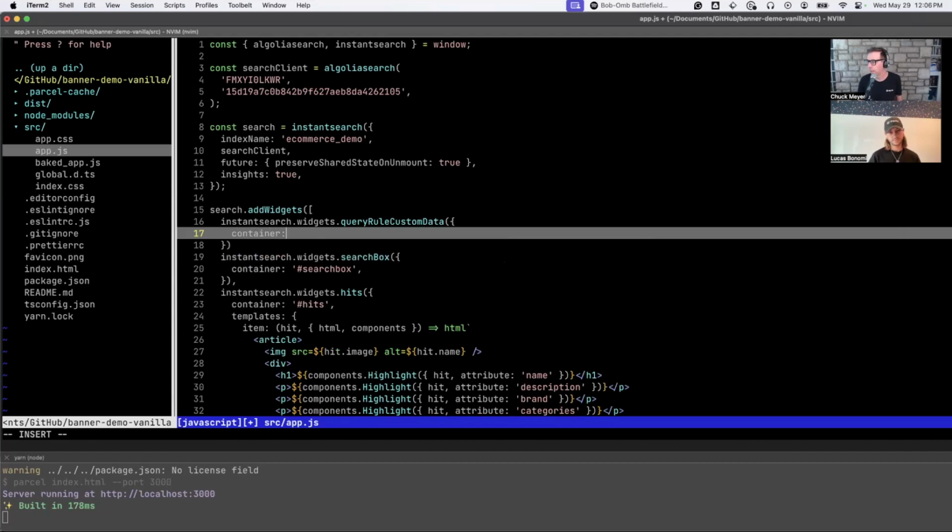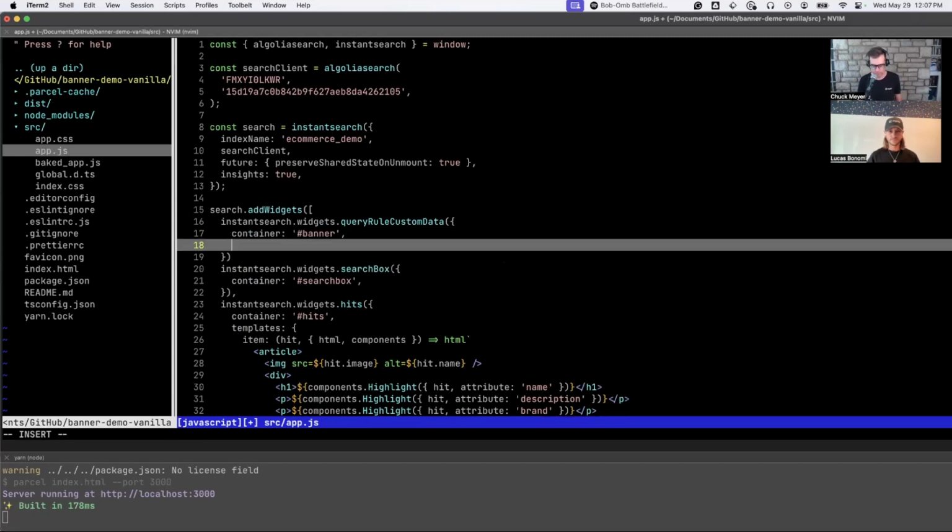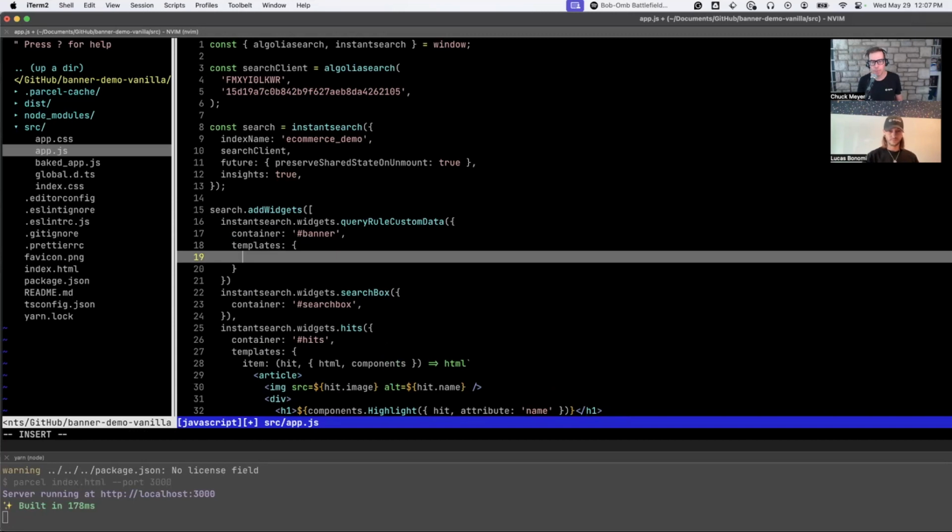If you've used our vanilla JavaScript InstantSearch before, you know the way it works is you say, hey, this is where I want to inject my data. And then much like with search results, you can templatize this. So you can build a template, and you could put a lot of really fun HTML or whatever you wanted in here. But I'm going to be very generic.